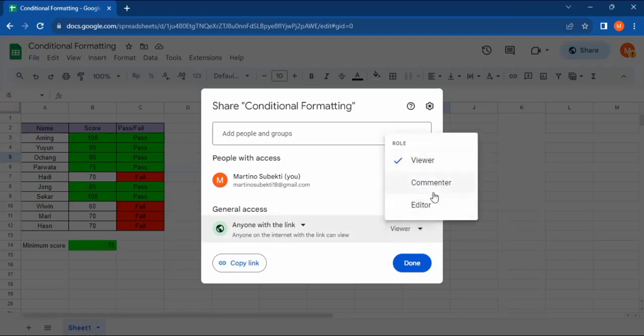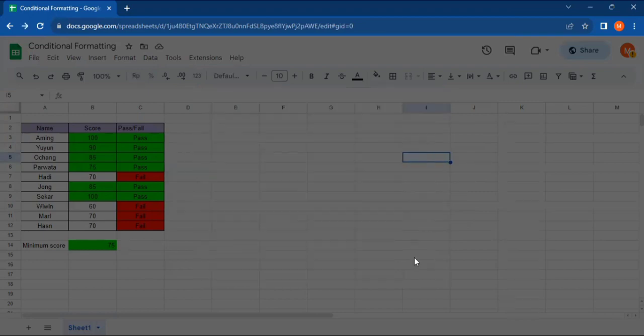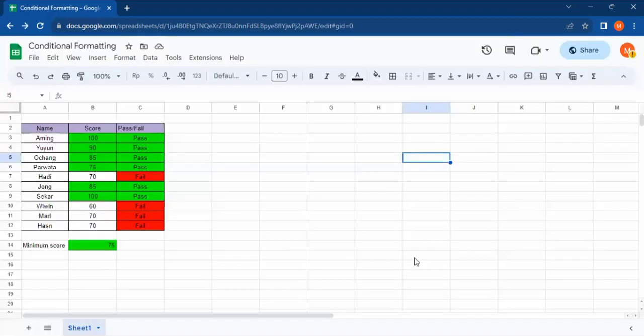Then there are three options for us, and if we want to make it editable, we can click on editor right here. Then after that, we can click on done. And now our Google Sheets can be edited by everyone. Alright guys, and that's how we can make our Google Sheets editable by everyone.